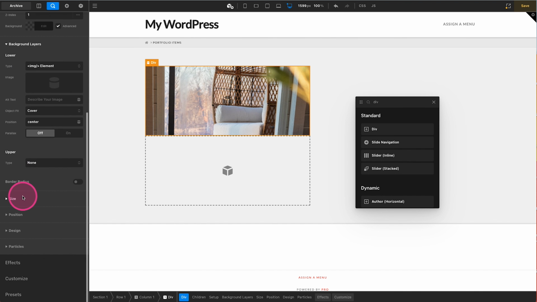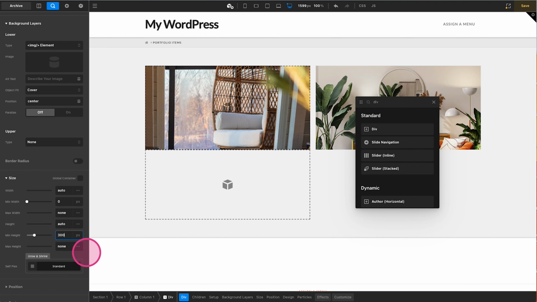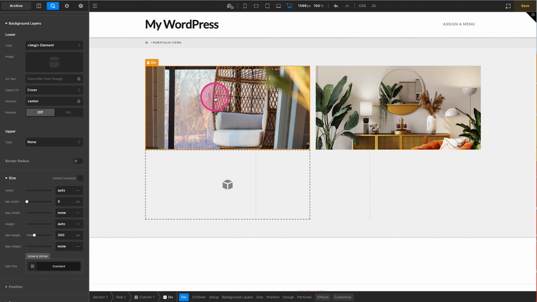And because it's a div, we need to set a height to it. Now you could do this with an image element as well. Sometimes I like to put text inside here when I'm creating things like this, so I like to use divs, but it's up to you. So under our height, let's do 300 pixels. Now we can see our Microsoft one and our Apple one.